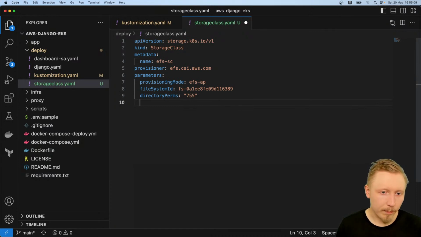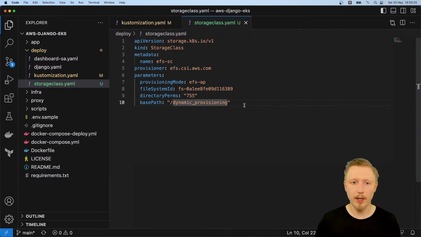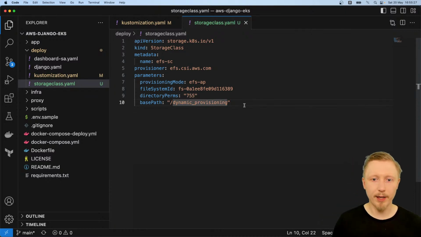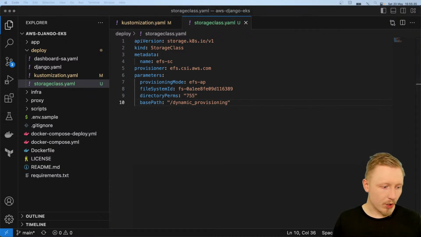And then we'll do the base path, and this is the base path in the file system where everything is going to get added. So this is called dynamic provisioning. This is optional. You can call this directory whatever you want, and it's useful if you have lots of different storage classes on the same EFS instance, because you can separate them all by their base path. Okay, so that is what we need for the storage class.